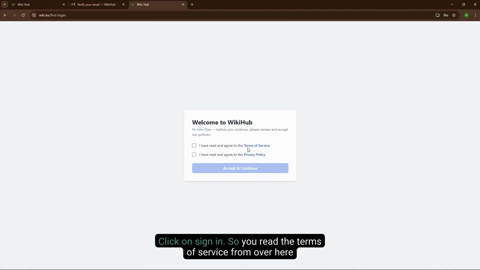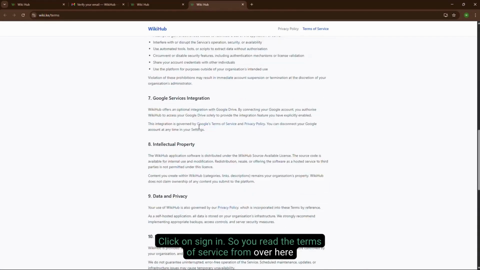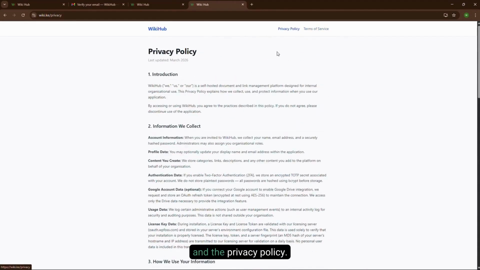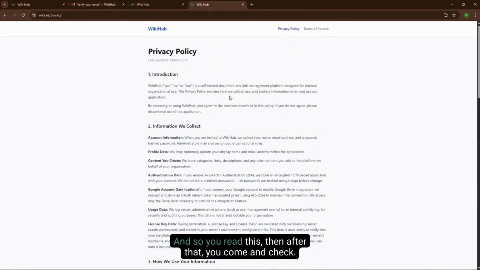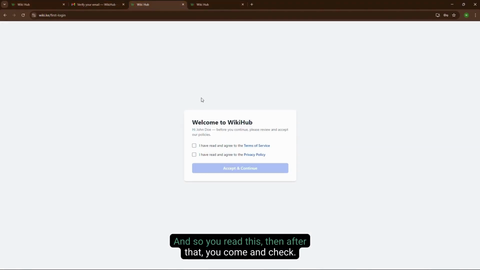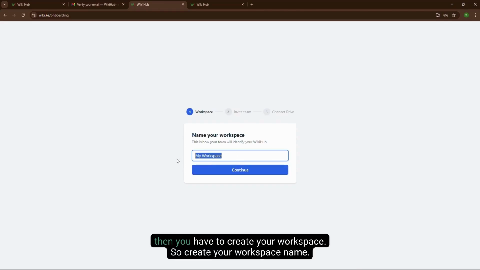Then click on sign in. So you read the terms of service from over here and the privacy policy. Make sure you read this. Then after done, you come and check I have read and agree. So you agree to both. Then click on continue. Then you have to create your workspace.